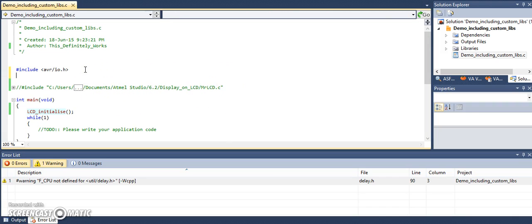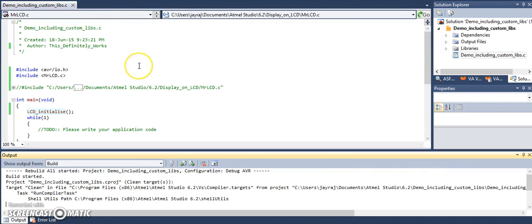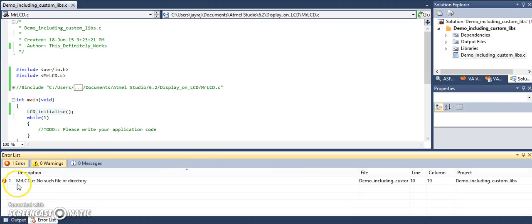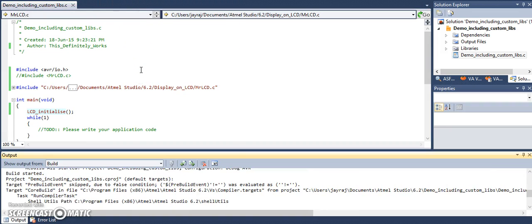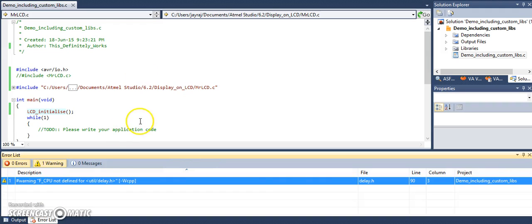Like here, let's say I want to use my LCD library. If I just say #include and give it the name Mr. LCD, and if I build the solution, it will say Mr. LCD: no such file or directory. Then I was forced to give it the whole path, and for our convenience I have mentioned the whole path here. Now if I do this and build the solution, it will work fine. Okay, this is just a warning. So how do we eliminate this thing?